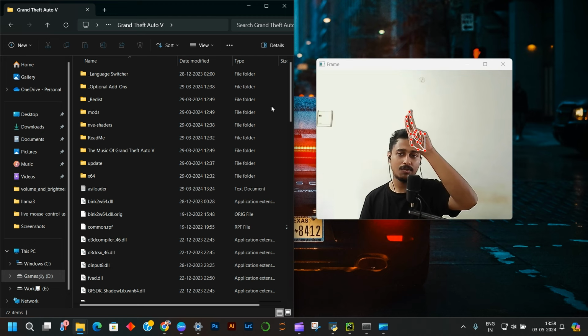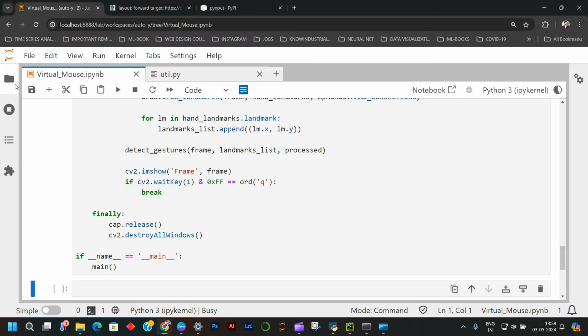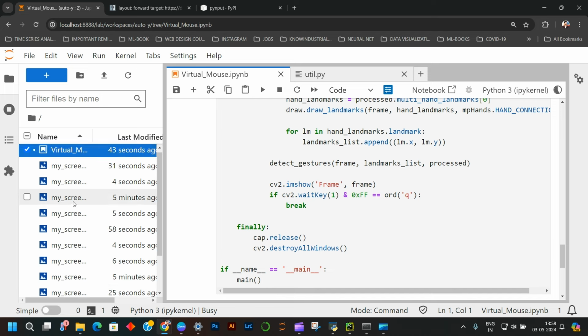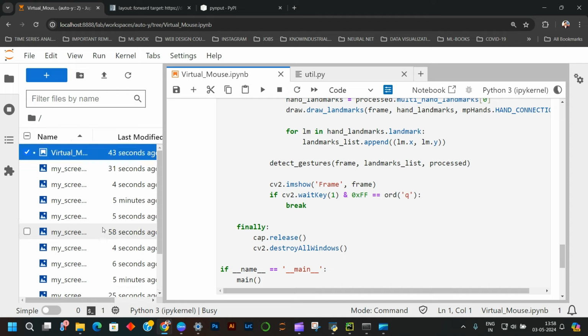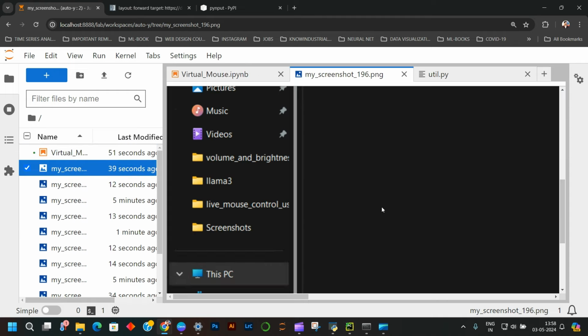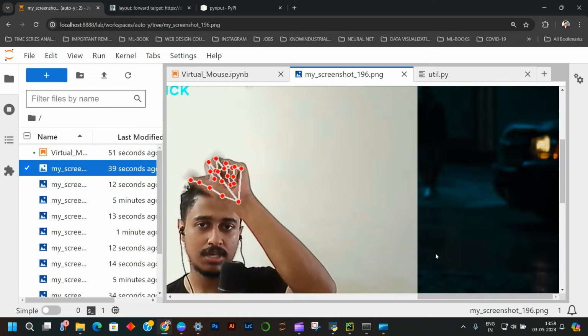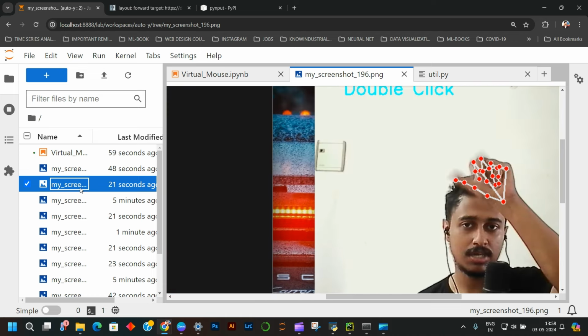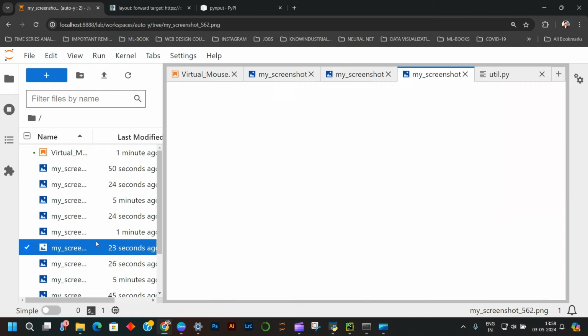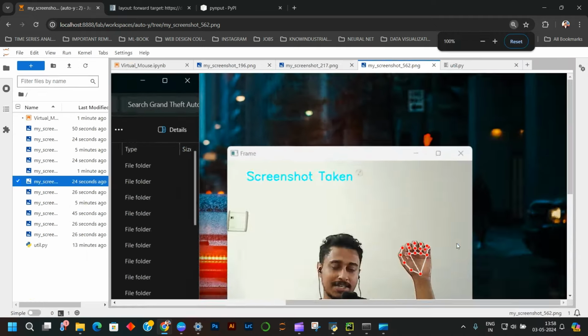Now let us take the final thing, the screenshot. Let us take the screenshot by folding everything. It has taken the screenshot. Now we will be able to see the screenshot in the folder here. As you can see, we folded and kept it for some time, which is why it has taken multiple screenshots. Let us open one of these and see if it has successfully taken the screenshot. That was the moment after we double clicked, so it has successfully taken the screenshot.